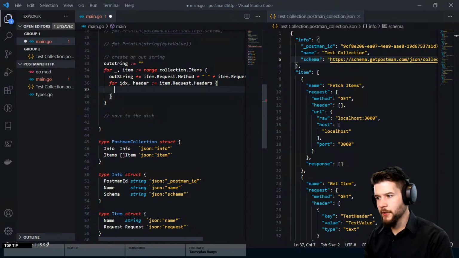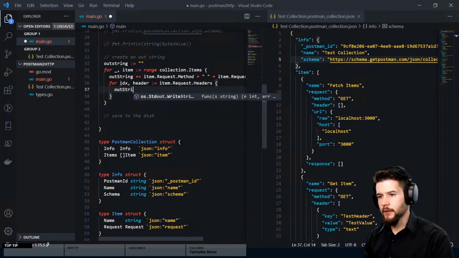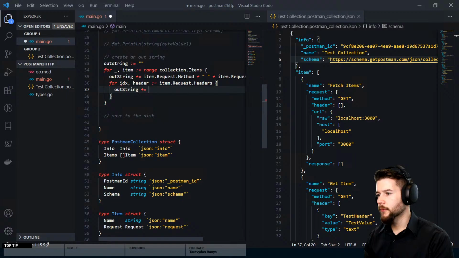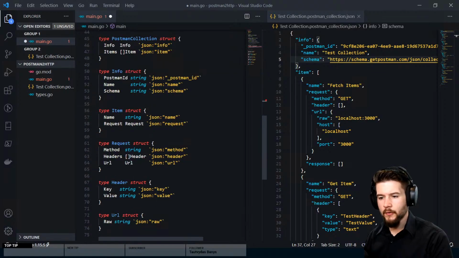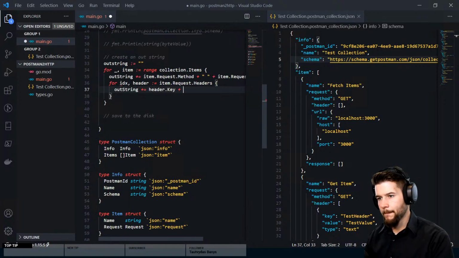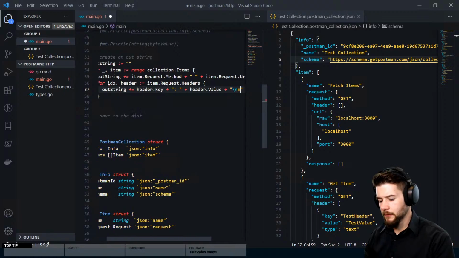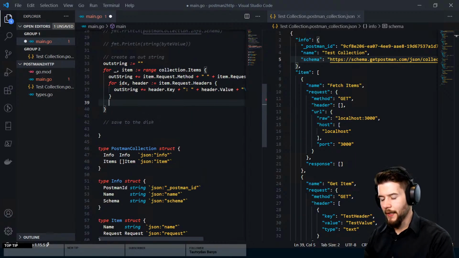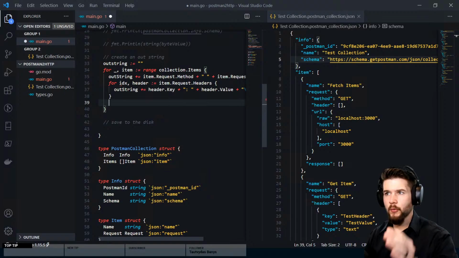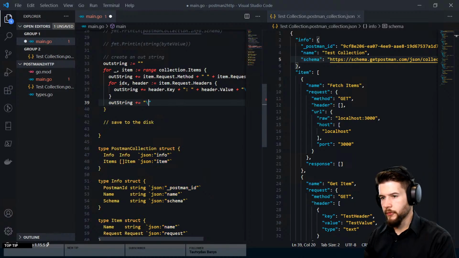Okay, so for each one of the headers, we also need to put something else in front of here. So we'll do outstring plus equals header dot, what does our header look like? Header dot key. We've got to add that little colon there, and then we're also going to do header dot value, and then add a new line there. So for each header, we're going to add a new line, but we also need to add another line after the fact. So outstring plus equals new line.